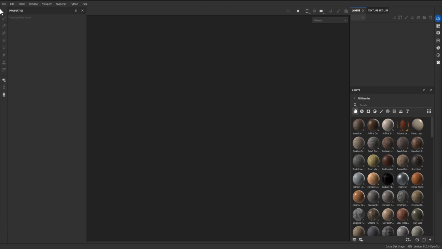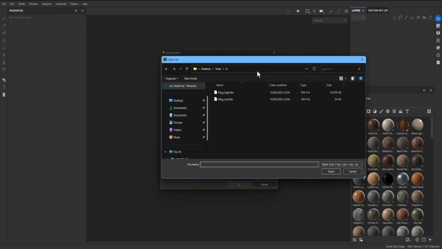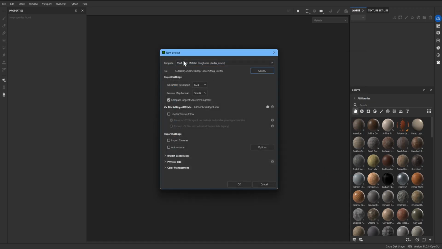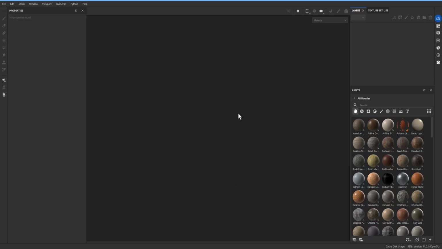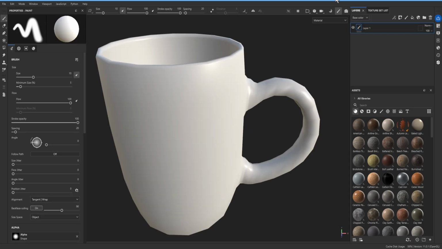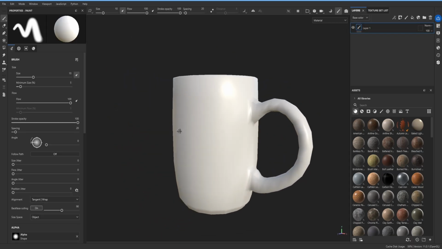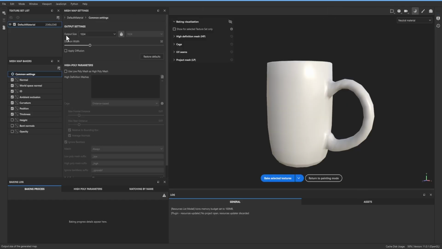So with Substance Painter open, create a new project, and then I'll load in the low. I'll change this to 2K, and I'm going to leave everything as default. So I'll click OK, and then I want to bake in my details. To bake in 4K, laptop can handle it.